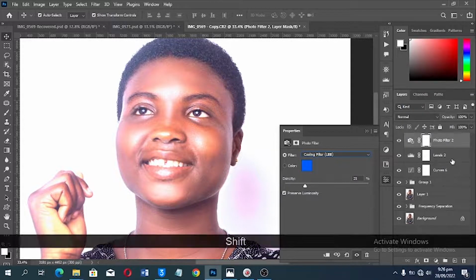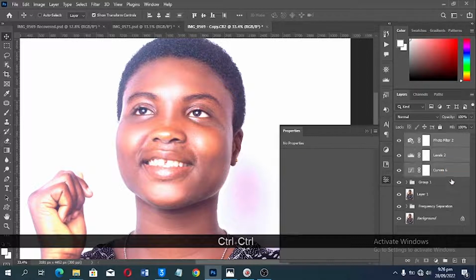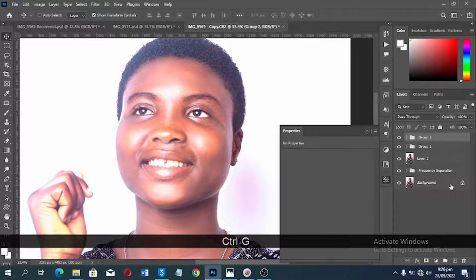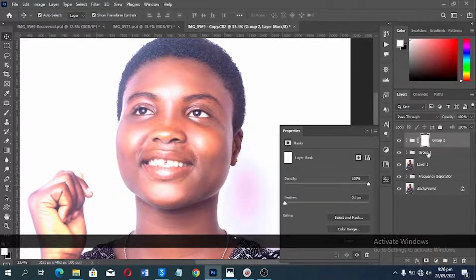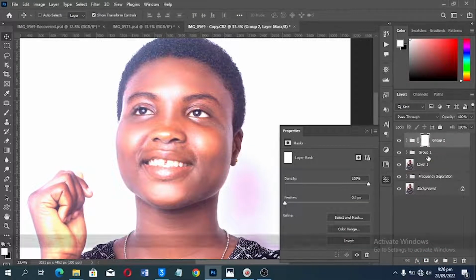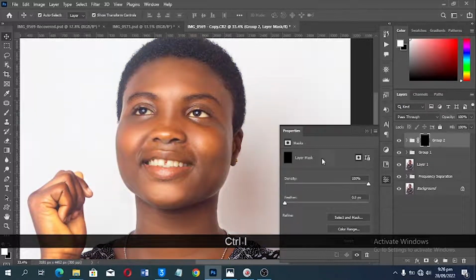So I'll select all the three, so we can select one, hold Control, select the next one, and add the last one. Ctrl G to group, and then let's add a layer mask. So add layer mask, and I'll click on Ctrl I to invert that.